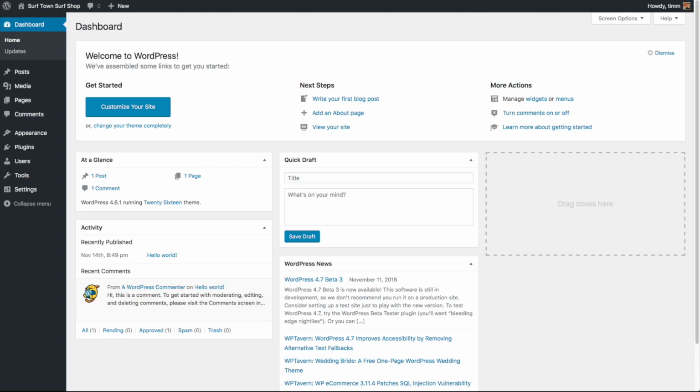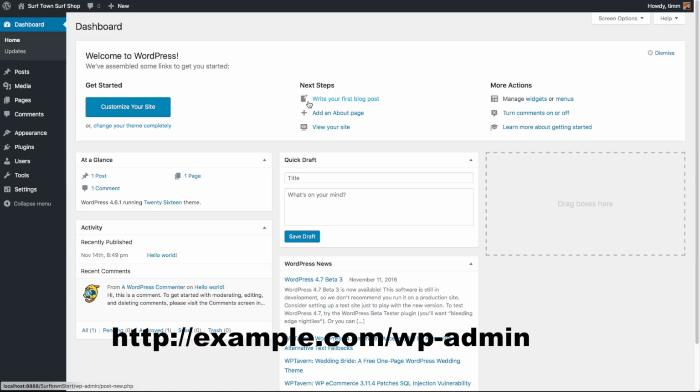And we're going to go back to the back end of our website, and if you've logged out of your website and you need to log back in, all you do is go to the URL that you set up your website on, /wp-admin, and then there you can log in.